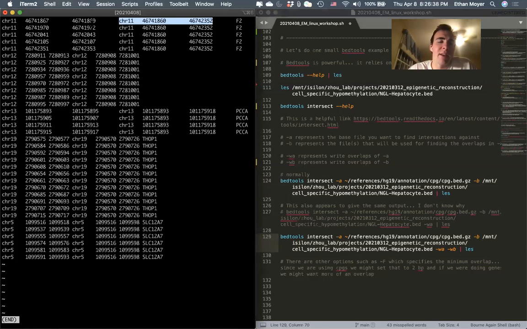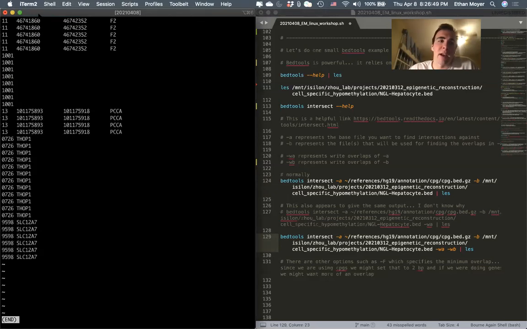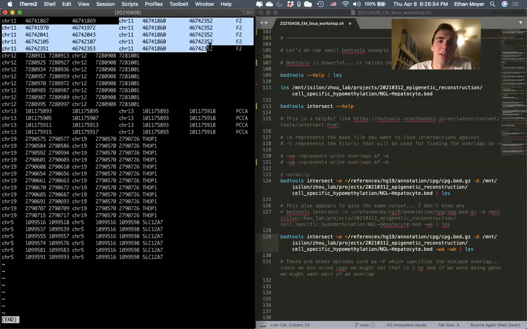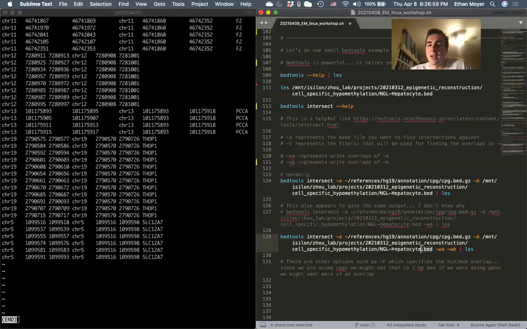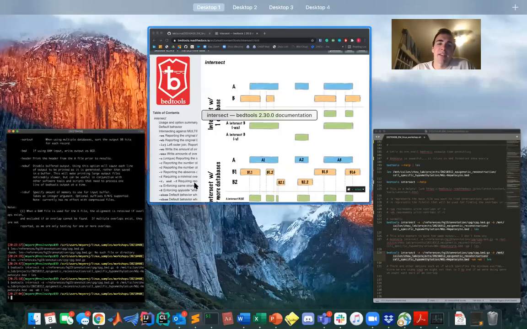So you can see that these have a length of 2, which indicates that they're CpG locations corresponding to cpg.bed.gz right here. And the next 3 columns have longer than 2 locations, and they're constant for a given gene because they correspond to a gene region, which is what's stored in what's given to the B flag, which is the hepatocyte.bed. And that's one basic way of using bedtools intersect.